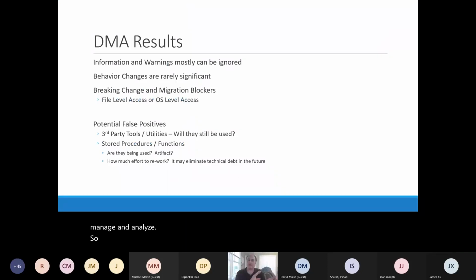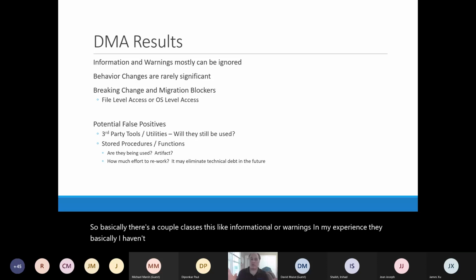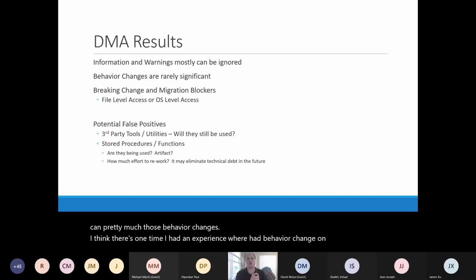So let's talk about some of the DMA results and what my experience has been looking at these. Basically there are a couple of classes, like informational and warnings. In my experience, I haven't had informational or warnings really bite me so far, so I can pretty much ignore those. Behavior changes: I think there was one time I had a behavior change on a particular join that created a little bit of havoc, not very much. But other than that one thing, behavior changes I don't have to worry about too much.